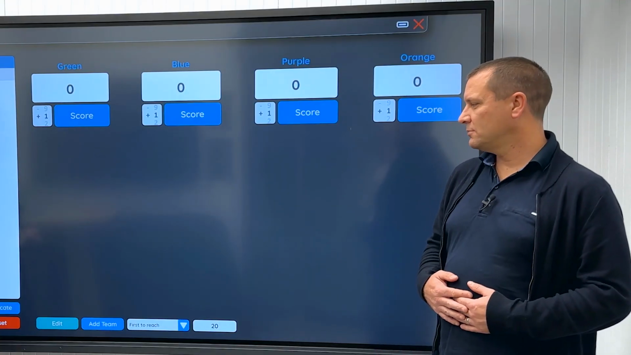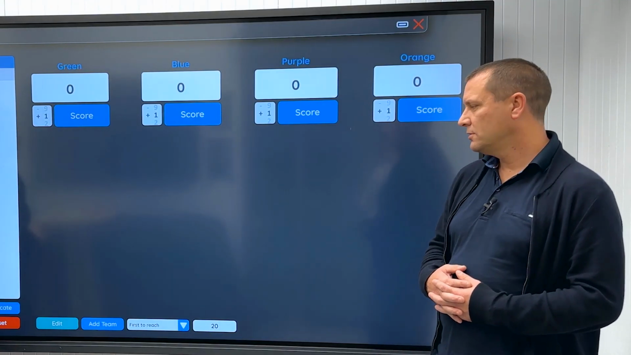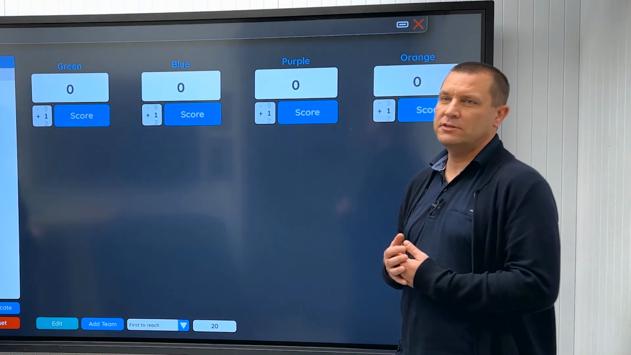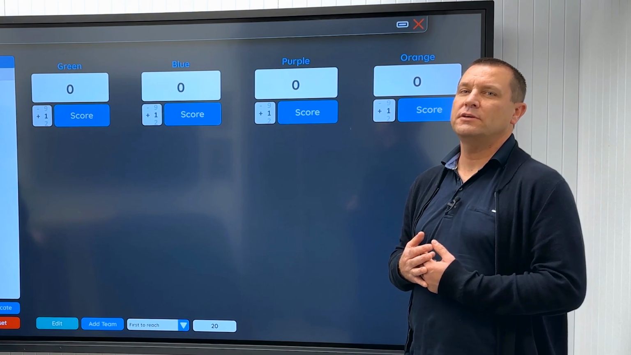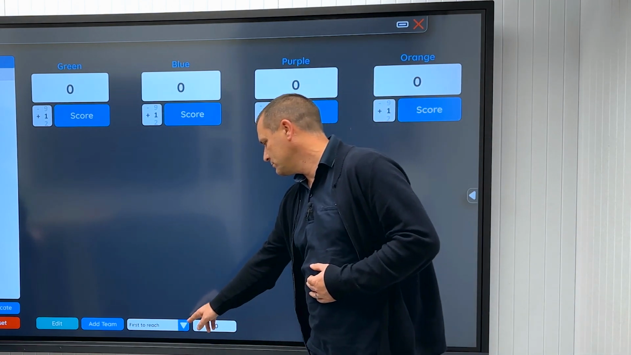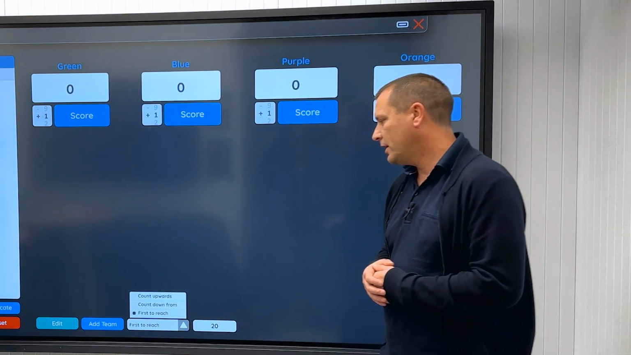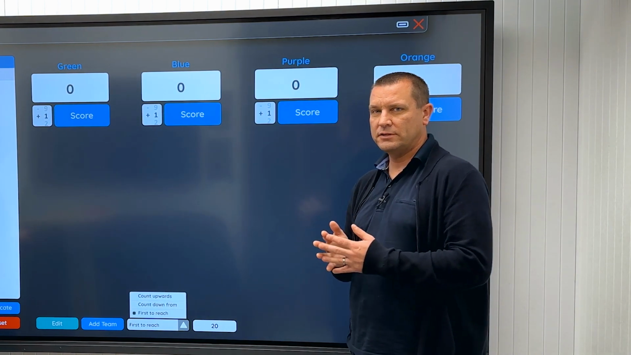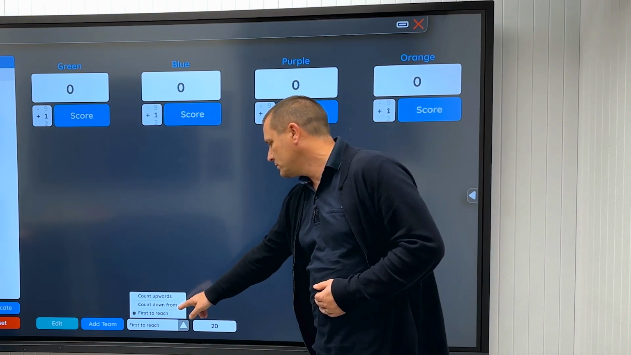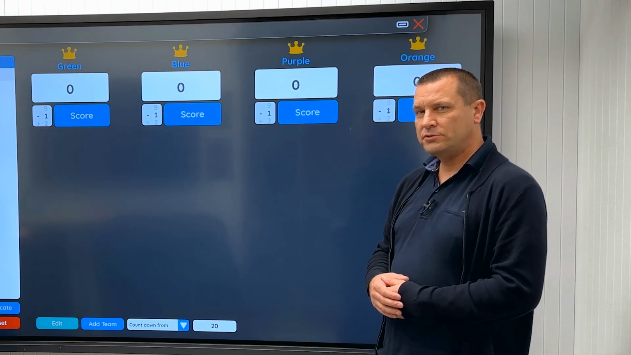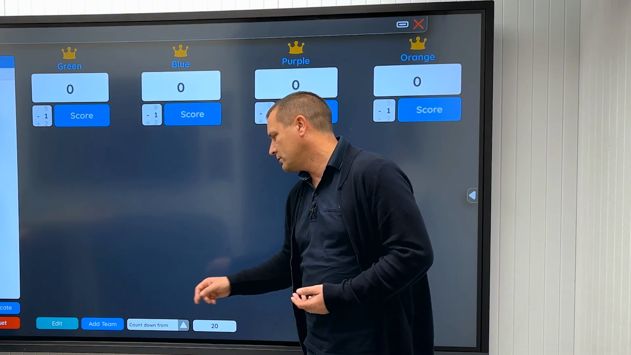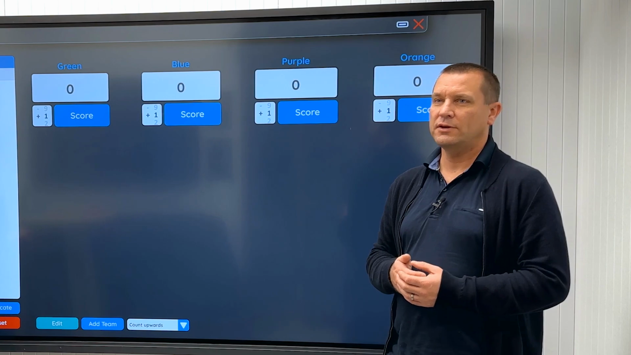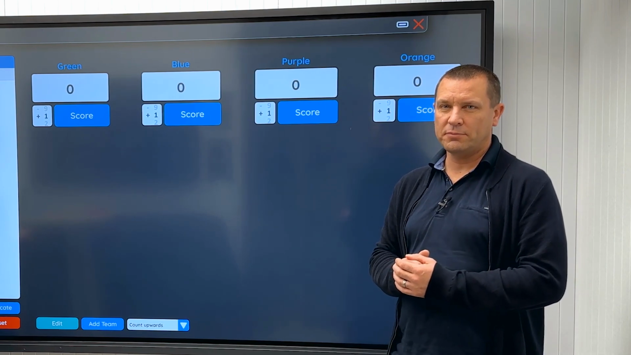Okay, so we've got a few modes that you can run this in. At the moment you can see we've got first to reach 20. So we're going to be counting upwards until the first team reaches 20. We have 2 other possibilities. We have count downwards from, so we could start at 20 points and work our way back down to 0, or the other option is that we just count upwards, and this will keep counting upwards forever. So you can keep this running the whole term and just keep your score points going up.